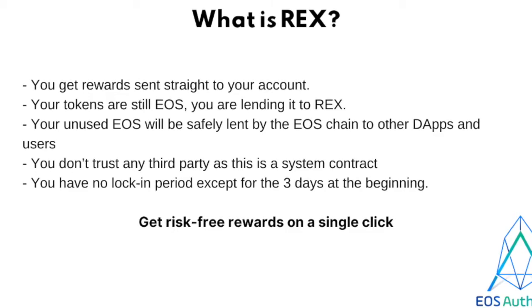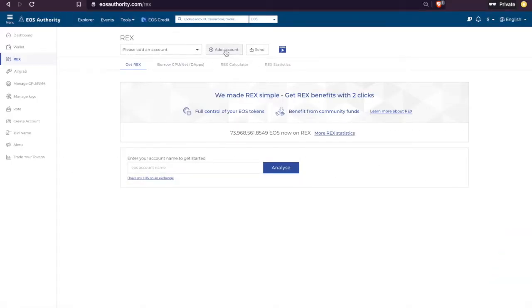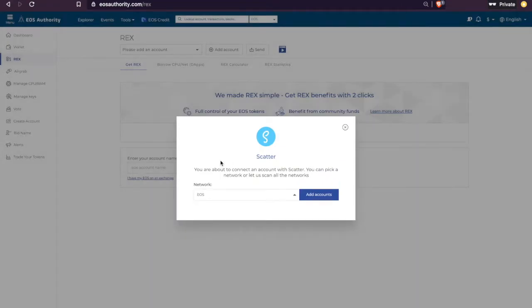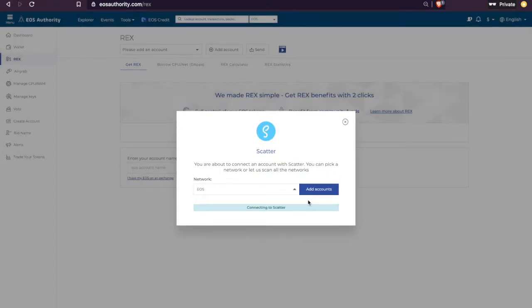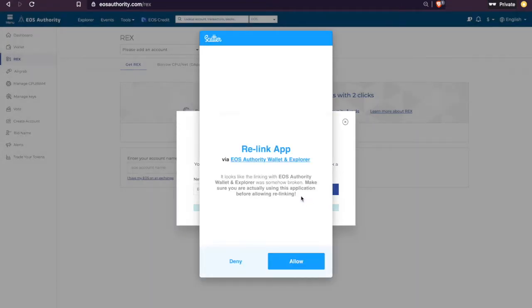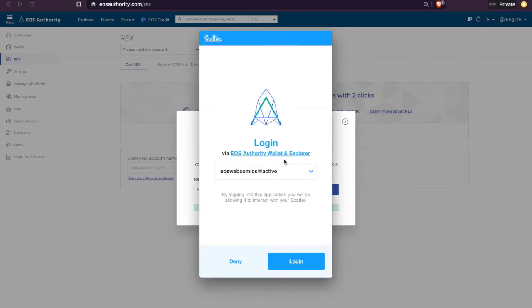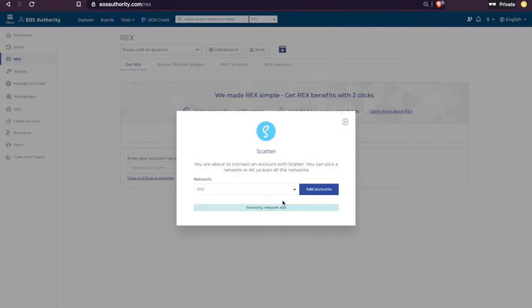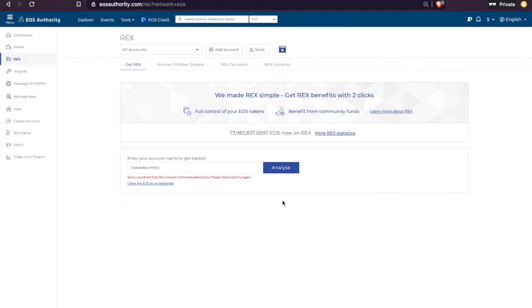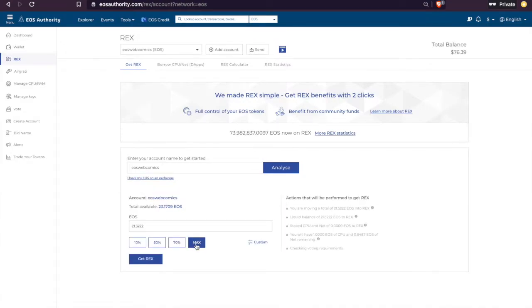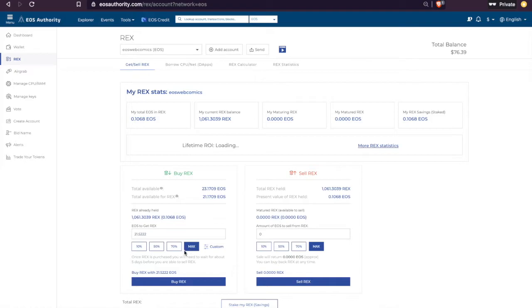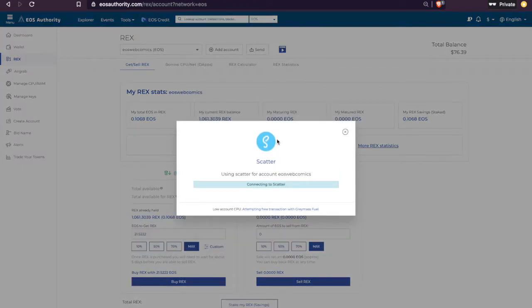Now I will show you how to do this. Coin.rex. Now your account may be added or it may not be added. If you've gone through the lost key process, it will automatically be there. So you'll allow permissions on Scatter and you log in for your Safari. Yeah, and we are going to get the maximum amount of Rex because we want to keep our token secure and lend our resources to the wider EOS community and network.